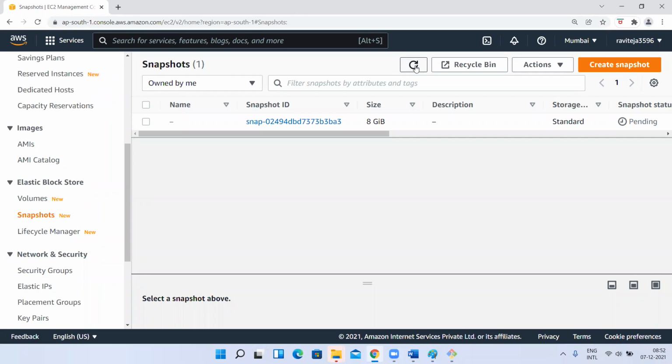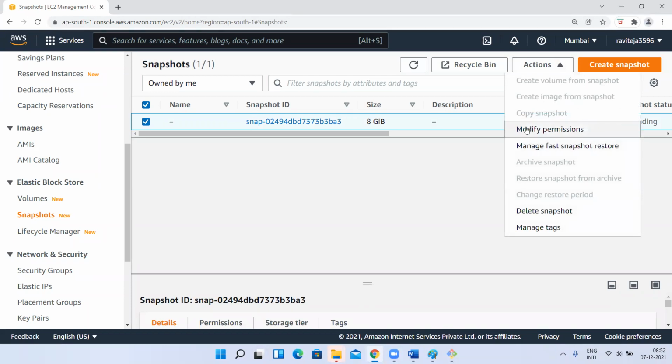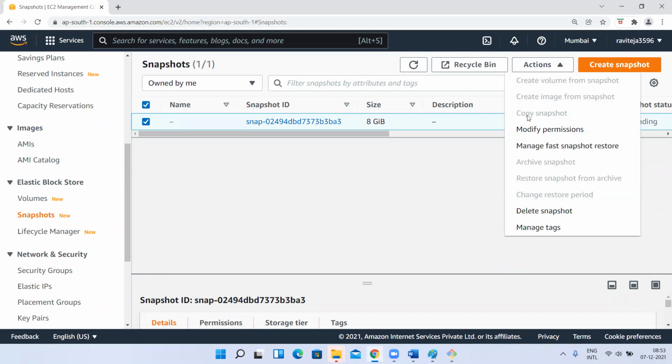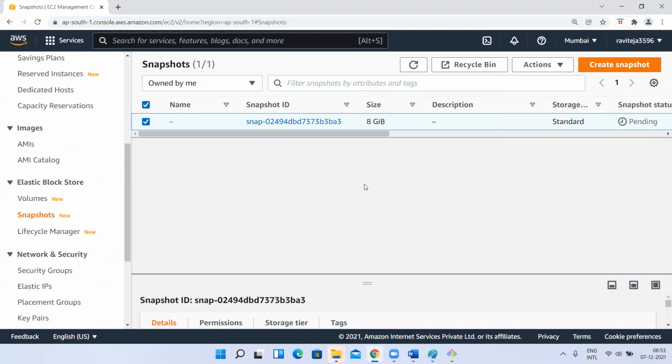Let it get created. Now, once I have a snapshot, if I want to create a volume using this, select this, go here. There is one option called create volume from snapshot. That's it. Select this, go here, create volume from snapshot. Is it clear how to create a snapshot, and from a snapshot, how to create a volume? Once you create a volume from this snapshot, you know how to attach it, mount it, and create a file system, right?